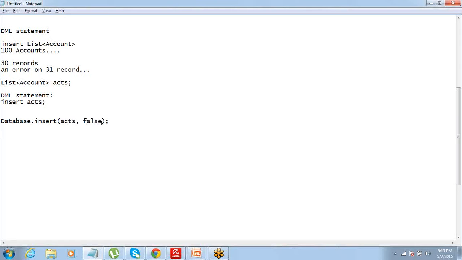But if you just write Database.insert, sorry, if you don't specify it, by default the value of that boolean is true. So if you just write this, this is similar to insert, so there is no difference then. Then it's similar to what you have here.